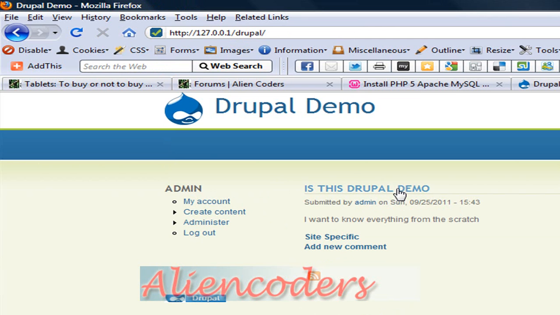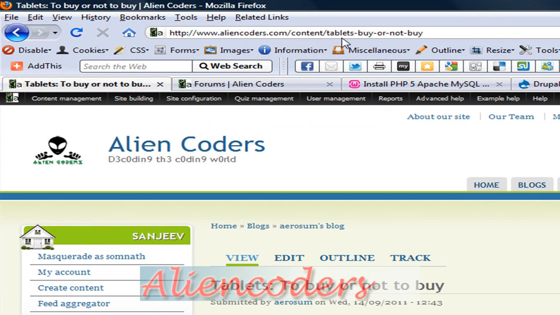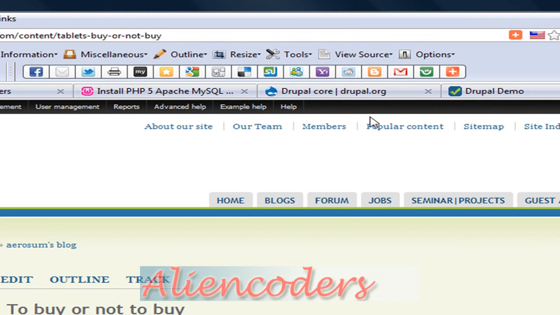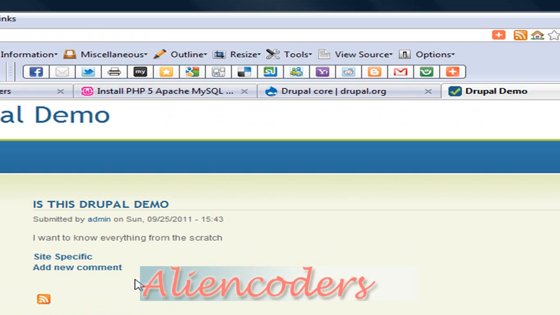You can see at the bottom bar question mark q equal to node/1. So it would come like this. If you enable path auto, then you can write it as content and content slash is this Drupal demo, just like this, content tablets buy or buy not. Otherwise it would show something like node/316, whatever it is. So you got it, like how to create a forum topic.